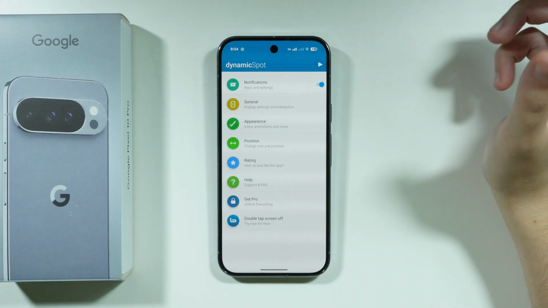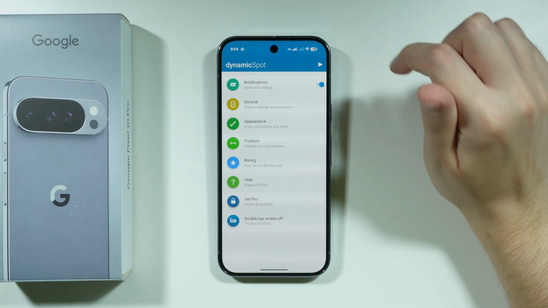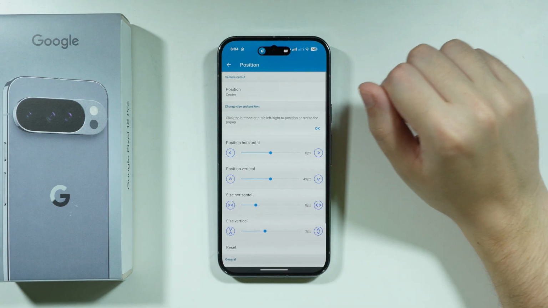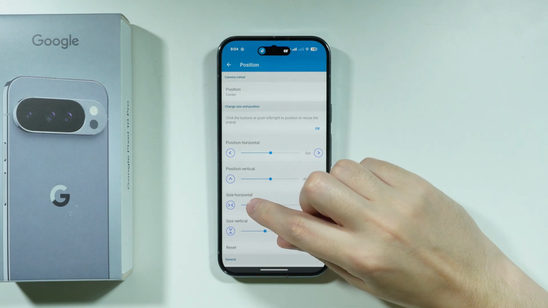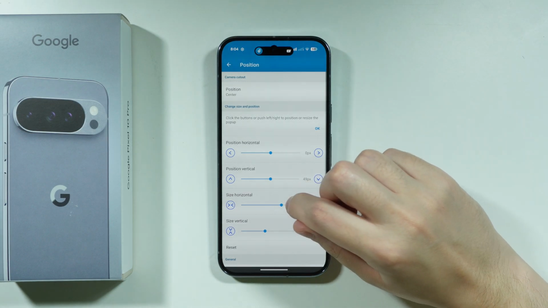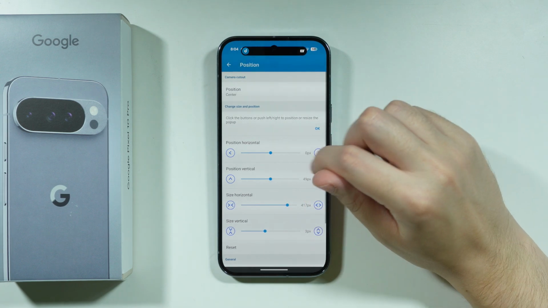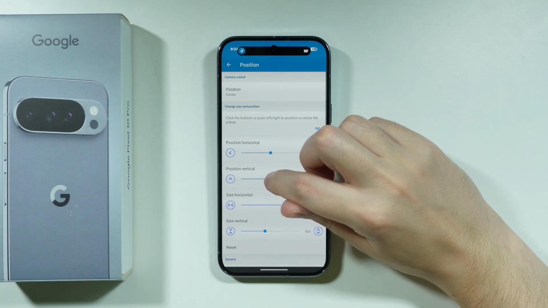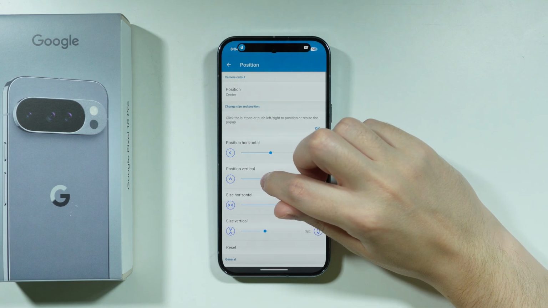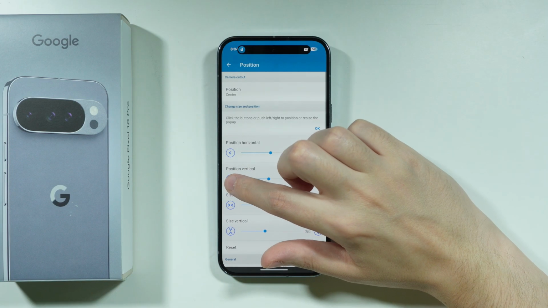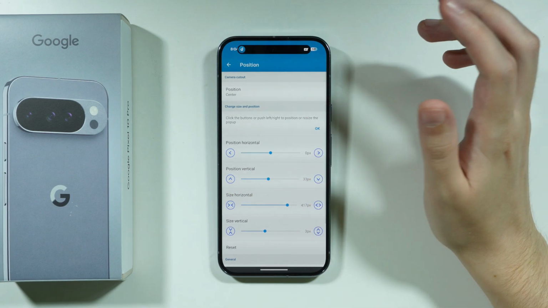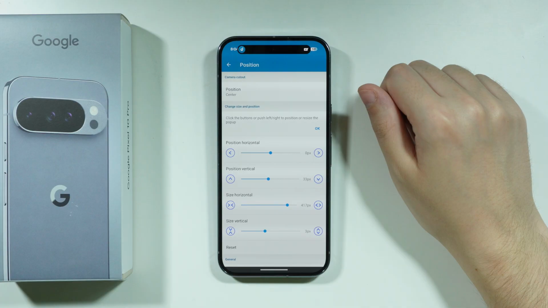And the app is pretty much now working and running, but we can also go to position in order to take a look at how the island looks. So you can adjust, for example, the size of the Dynamic Island, and we can also move it up a little bit because it's not on the front camera, not in the same position. So we can try to center it. So for example, something like this looks pretty decent, I guess.